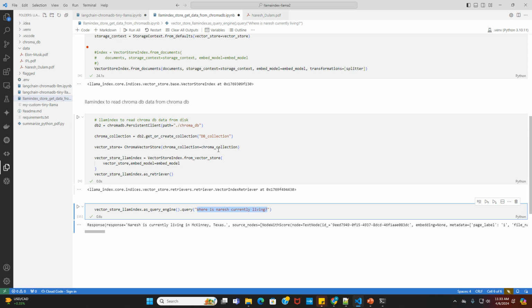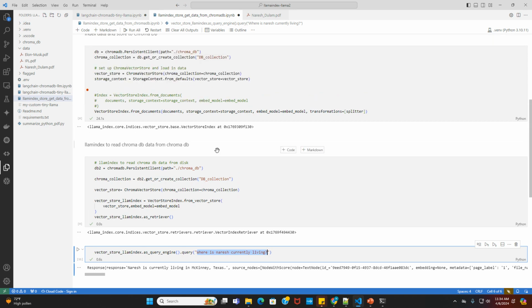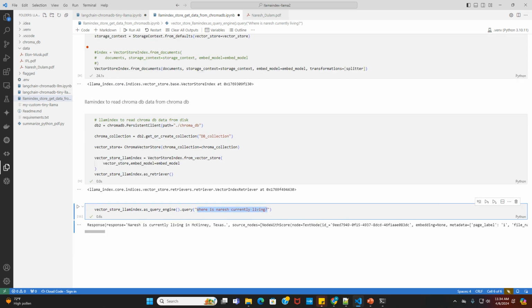Yeah, that's it for this video. A quick introduction on how we can use the Llama index and Hugging Face and the Chroma DB to store and get the data from the Chroma DB.